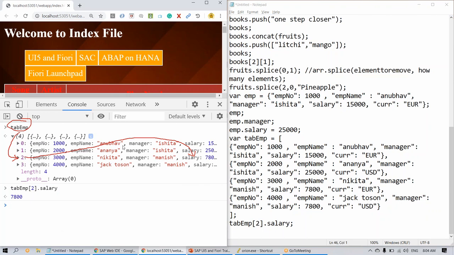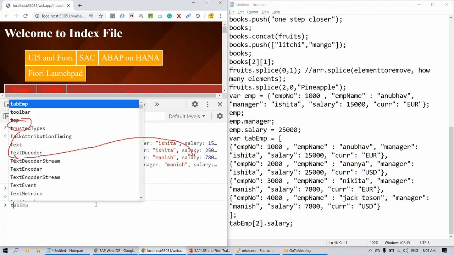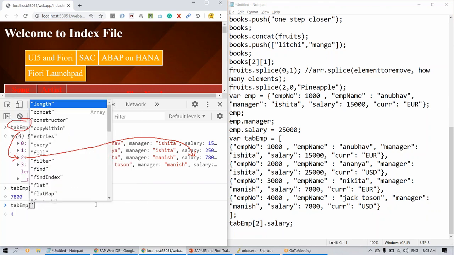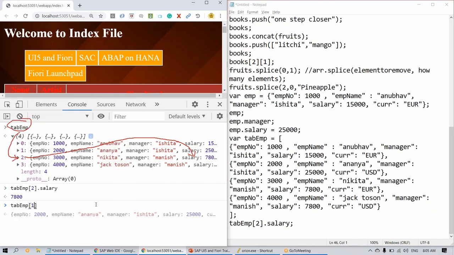I know the manager for Ananya is Ishita. I know that, guys. But tell me, how do you write this in JavaScript? Exactly. Tab emp bracket, go to Ananya's record number 1, index is 1 dot manager. That's the manager name of Ananya.